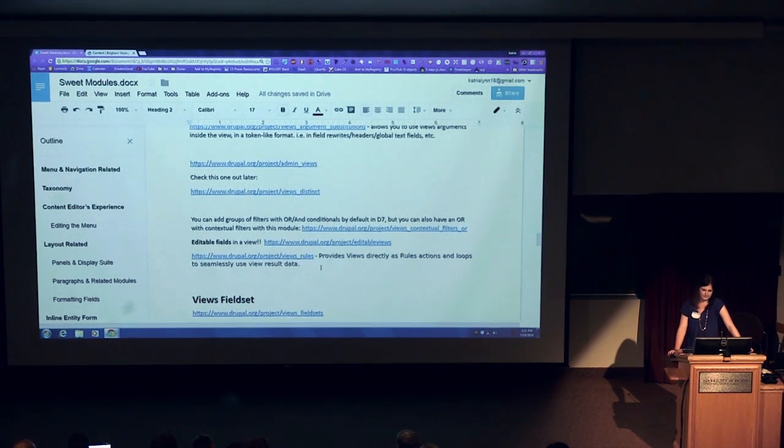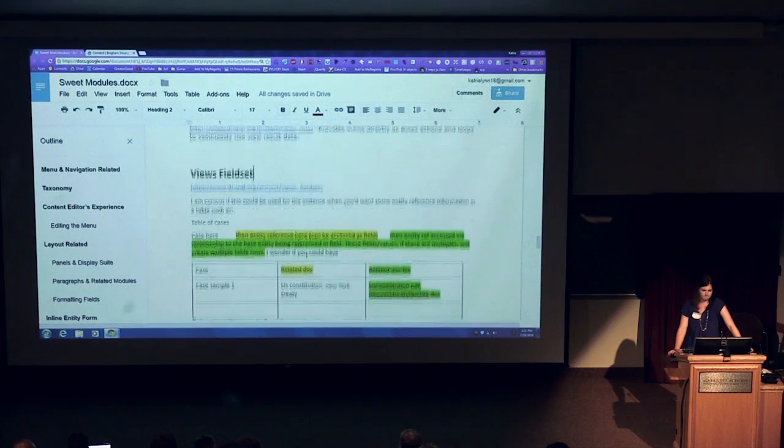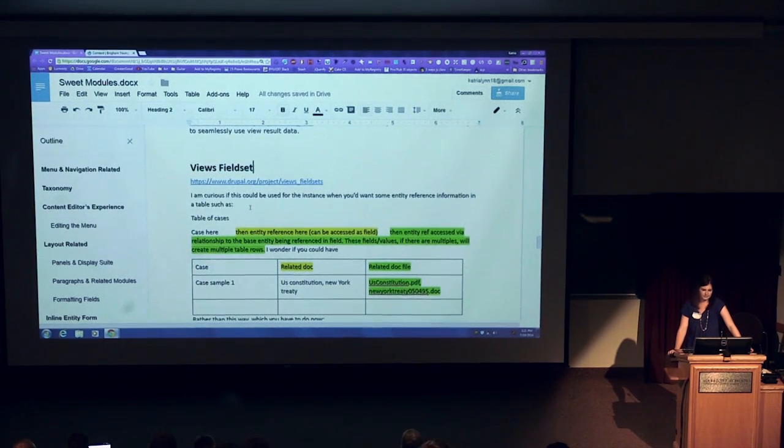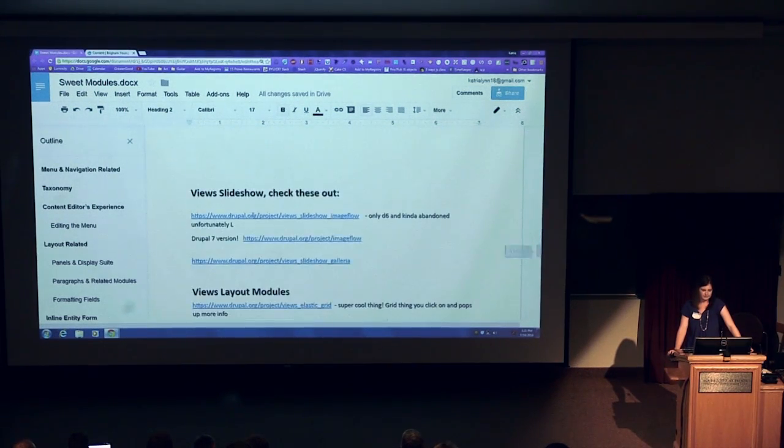And let's see, views field set. I'm going to skip through this part. It's really old.